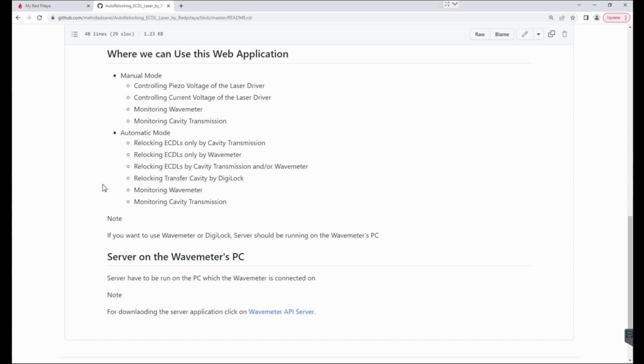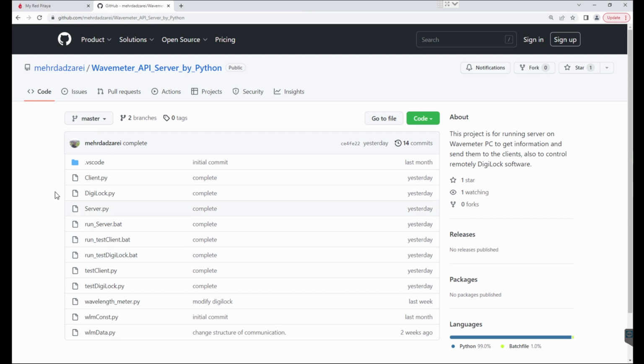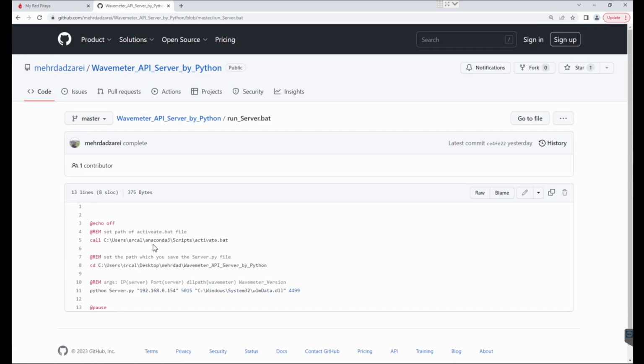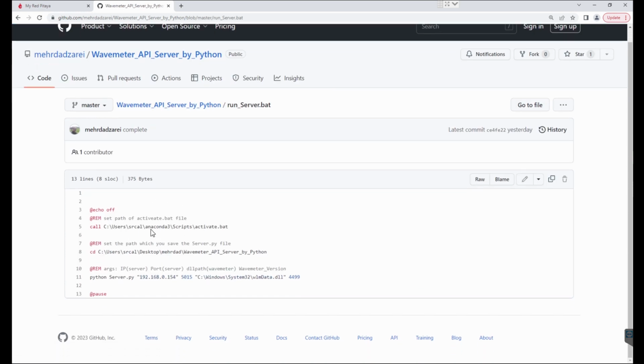If you want to use the wavemeter and the DigiLock, you have to run the server on the wavemeter's PC. To get the source code of this server, you can go to this web page and download the code and run the server. You can simply double click on this run server batch file. But before that, you need to change some of the parameters in this batch file.